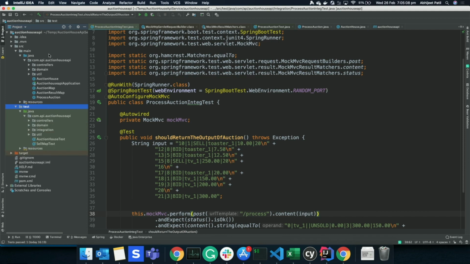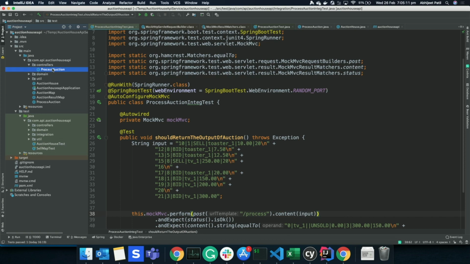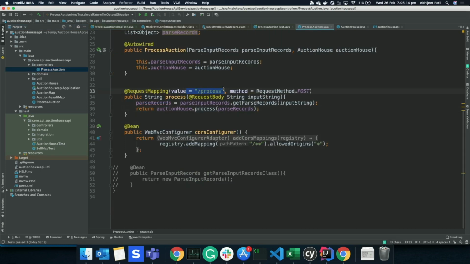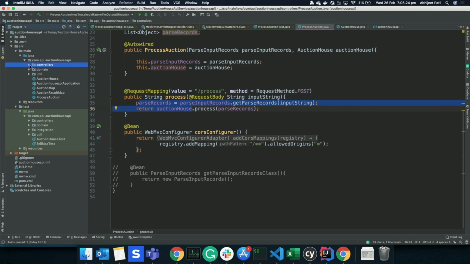yeah. So what you have is the controller, where the endpoint which we are calling, /process, is actually trying to call some internal logic of the domain and process it, and that's it. So your endpoint is defined, and it is supposed to call some of the functions which we have written. So it might need to parse the record, and then it might need to process the auction from the auction house.